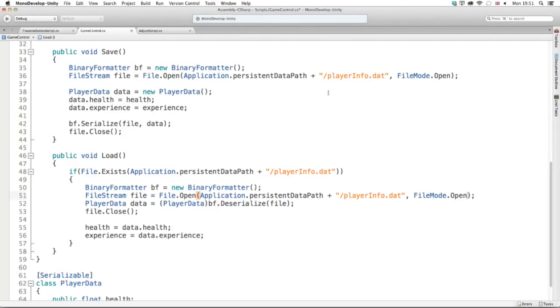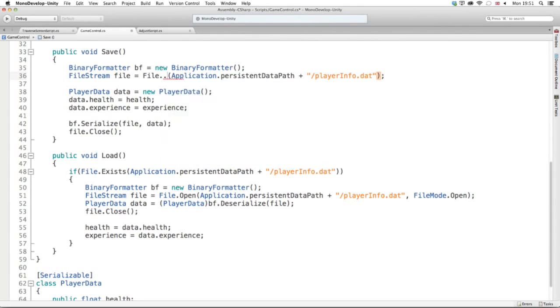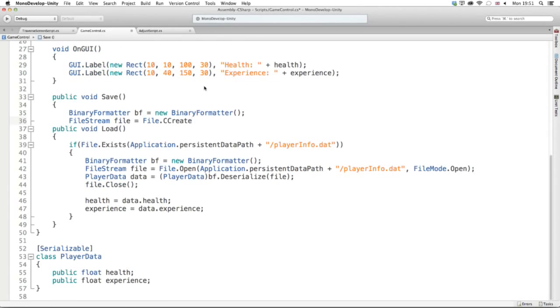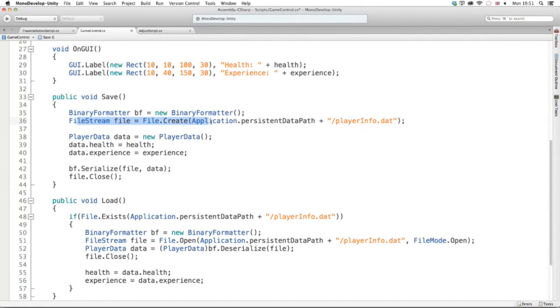The reason I forgot that is because up here in our save method, we do not need FileMode.Open, because we're not doing File.Open, we're doing File.Create. So that's my mistake. In our save method, it is File.Create(Application.persistentDataPath). And then in our load, it's File.Open with a FileMode.Open. So that's what I messed up there. Sorry about that. I just kind of got my notes backwards.